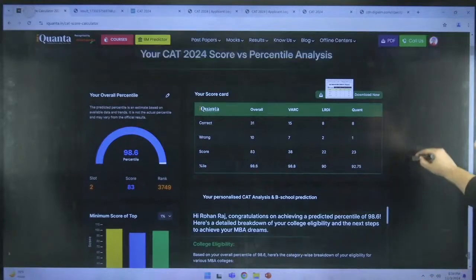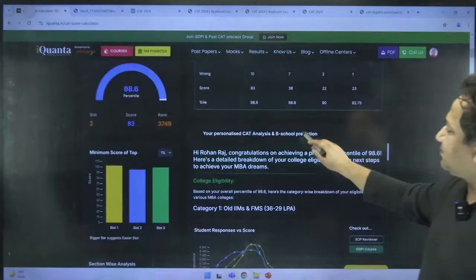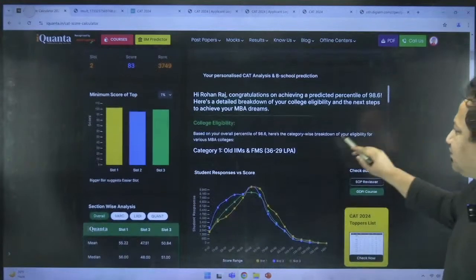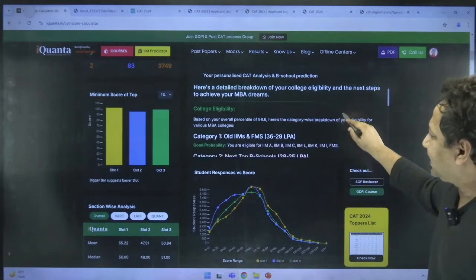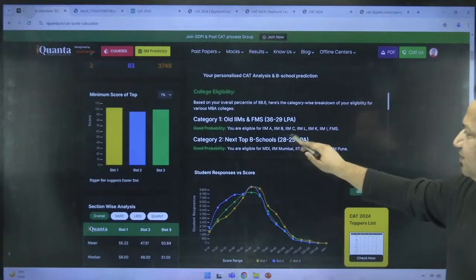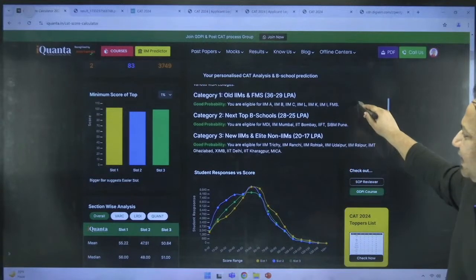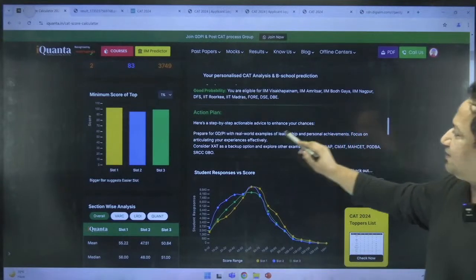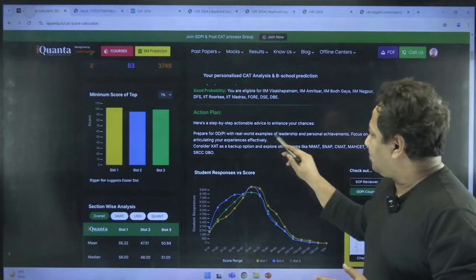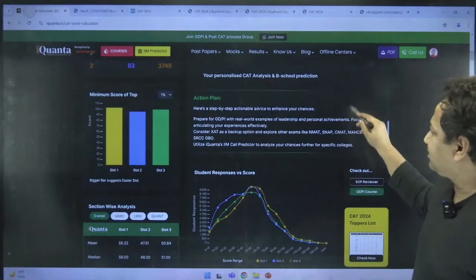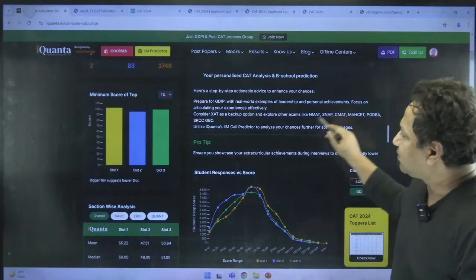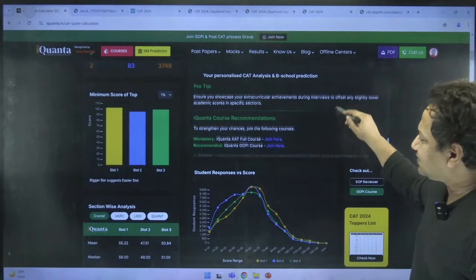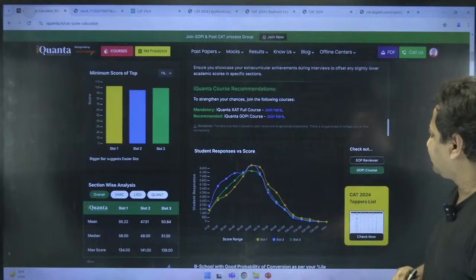Moreover, if you see here, personalized CAT analysis and percentile prediction. So hi Rohan Raj, congratulations. College eligibility based on your overall percentile. This is category 1, old IIMs and FMS, good probability that you're eligible. Category 2, category 3, all that stuff is there. Everything is given. Action plan, step-by-step actionable advice, prepare for GDPI, real-world examples, leadership, personal achievements. Consider that as a backup option, and SRCC, GBO. So all these things are the pro tip, course recommendations. You can go through this.